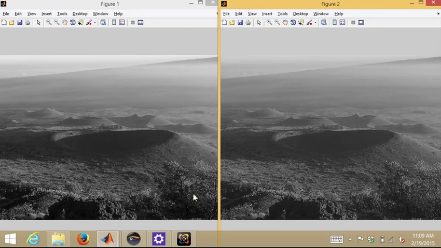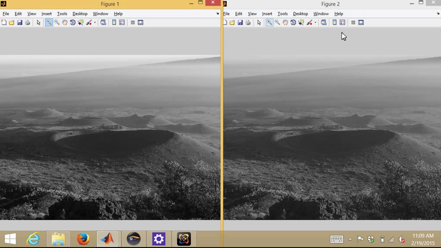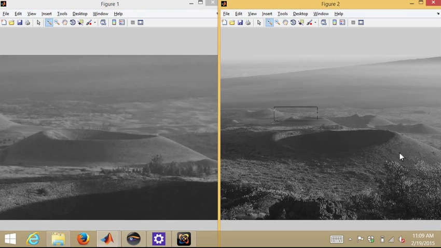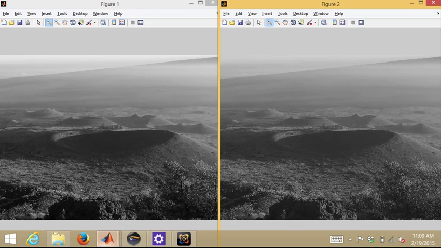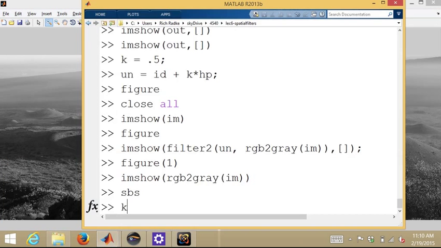So I think we could agree that the right-hand image, if you were to see them on a blind taste test, you would think was a little bit sharper than the left-hand image. If I kind of zoom in on these, this versus this, I think we could agree that the right-hand image is sharper than the left-hand image, right?